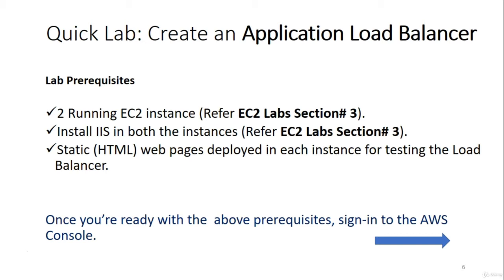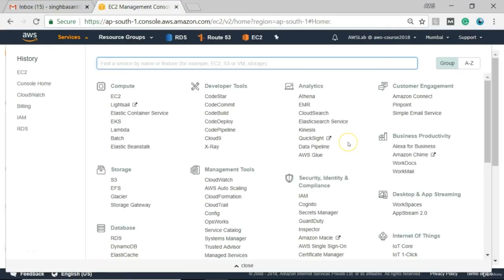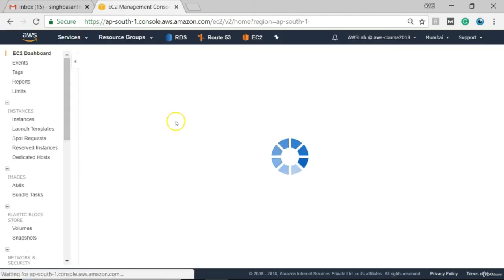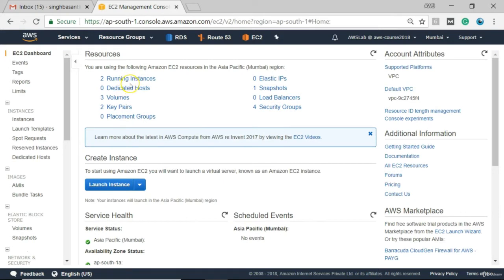Once you are ready with the above prerequisites, you can sign into the AWS console. I have logged into the AWS console and we are inside the Mumbai region. For a demo of load balancer, you must go to EC2. So I will click EC2 under compute and let us go to the EC2 dashboard. And as already discussed with you in the theory part, it's better to have 2 running instances for this demo.